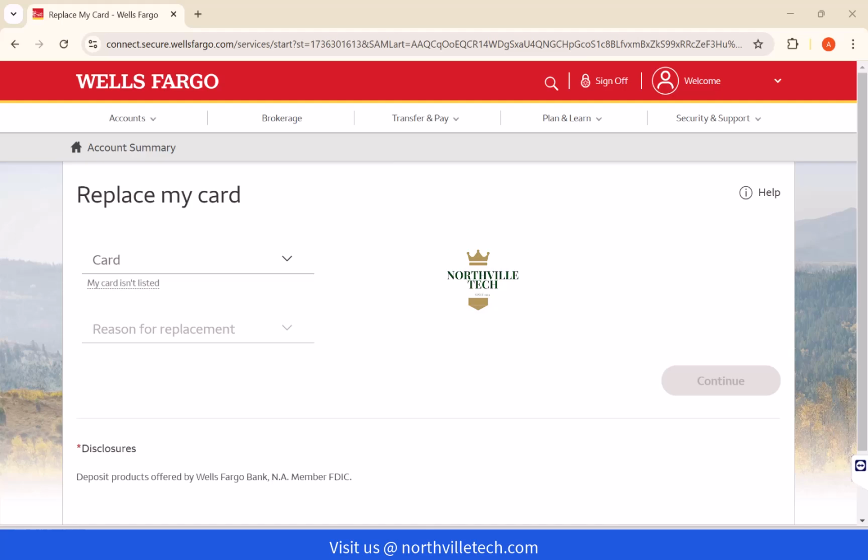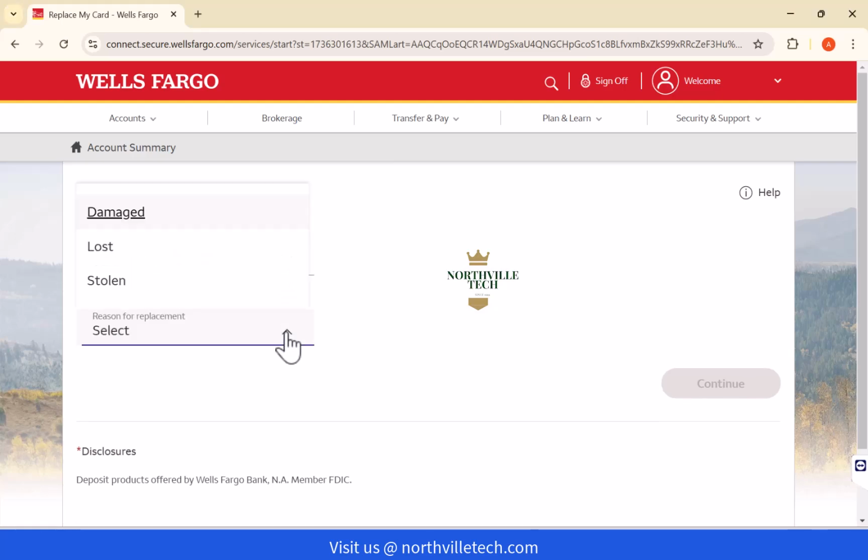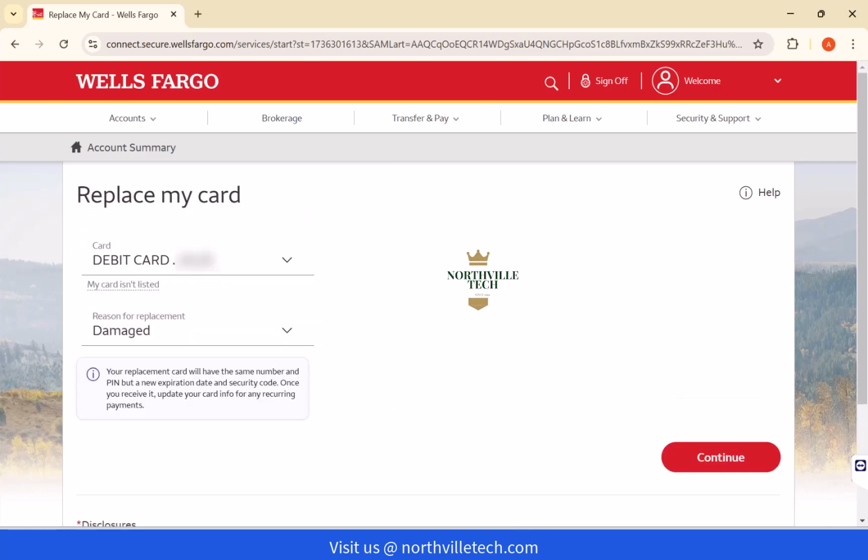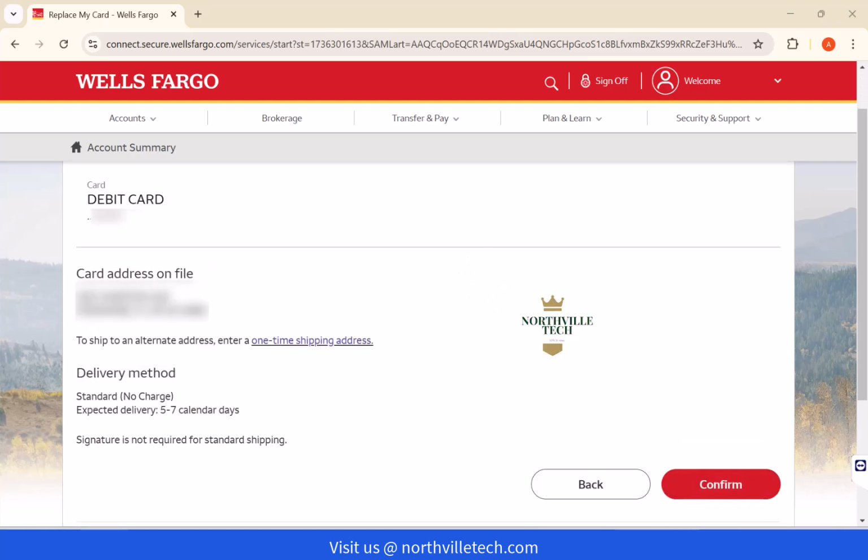Next, select the card you wish to replace. After that, select the reason for replacement. In this video, we are going to select Damaged. Then click on Continue. On this screen, you will see the address and delivery method of the replacement card. To proceed, click on Confirm.